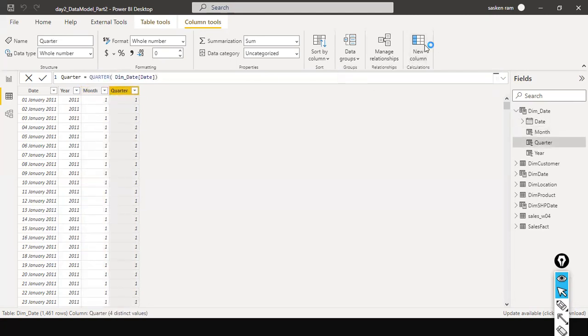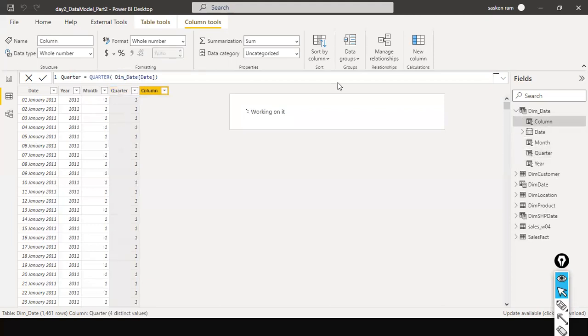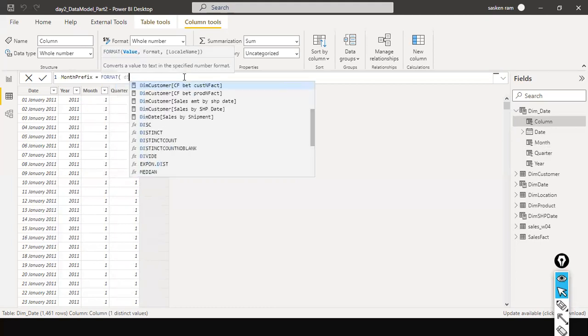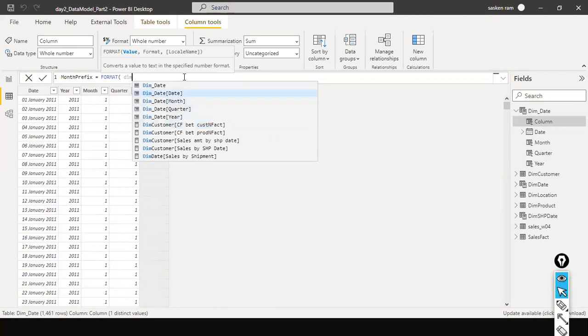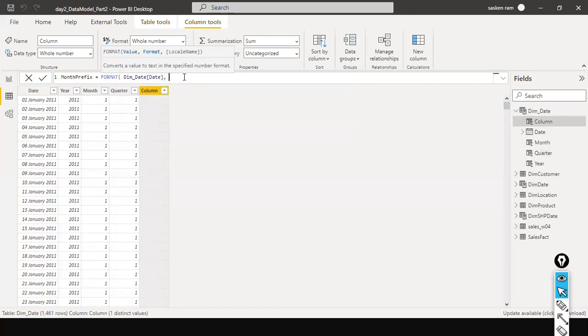Okay, I need the month in terms of text value. I just say month prefix is equivalent to FORMAT of the dim date's date column, comma. Here I just say MMM. If you put MMMM here, it will display the entire month name, so January, but I don't want the entire name to be displayed for each month. Instead, display only three letters for each month.